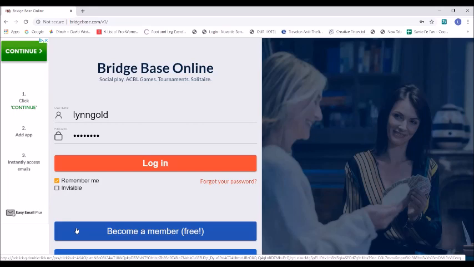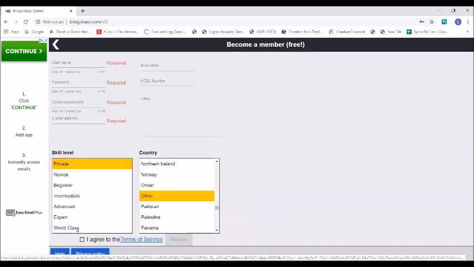So first time login, GIDBC Online, the blue box, become a member free. Why don't you click on that, Lynn? Okay. See what happens? Okay, there it is. So your skill level, start out as private. Pick your country, USA, unless you want to be from some other place and really disguise yourself.